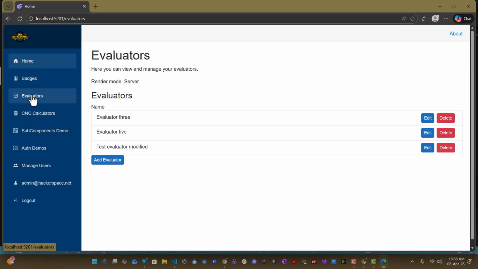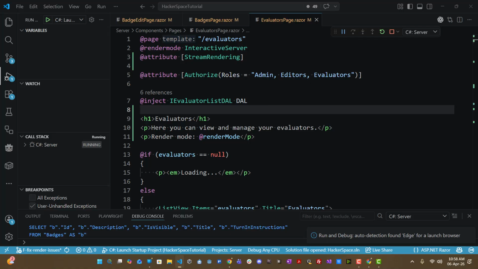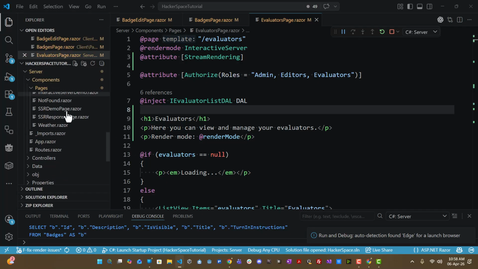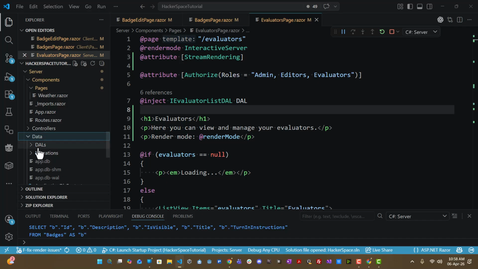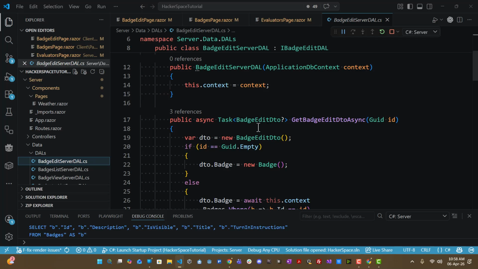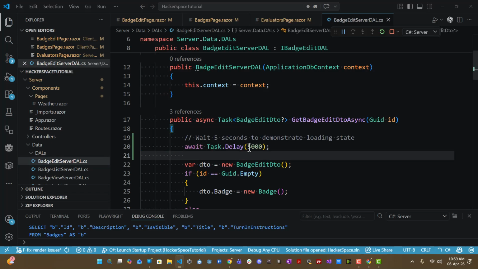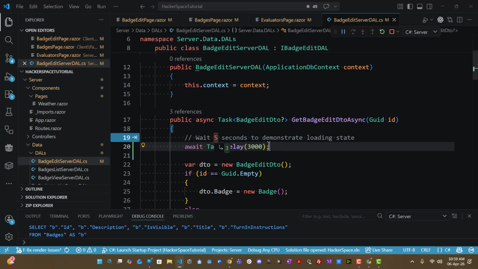Let's refresh and go to evaluators. Yeah, you can see it show static periodically. Okay, so another thing we can do to make things more obvious is add delays in tasks. One place to put that is on the server side. Go to your data access layers and find the ones that get the initial data. In here, let's make it a 3-second delay. I think 5 is a bit long.